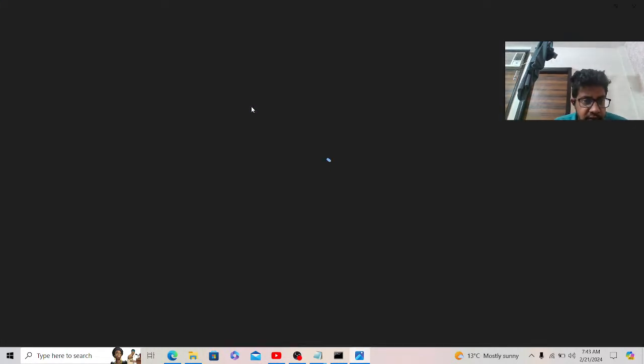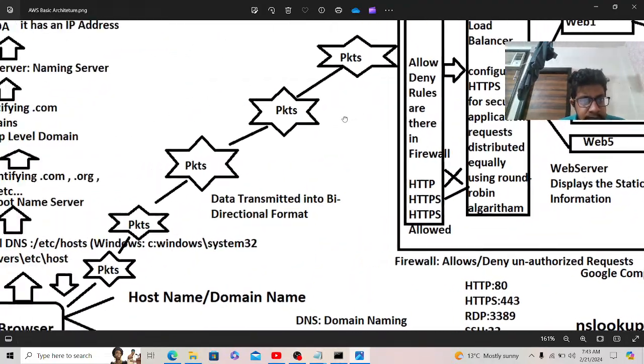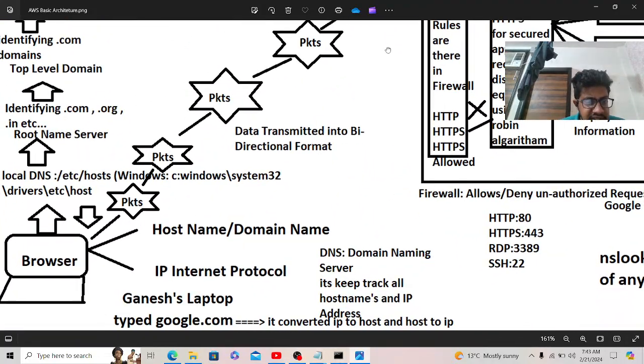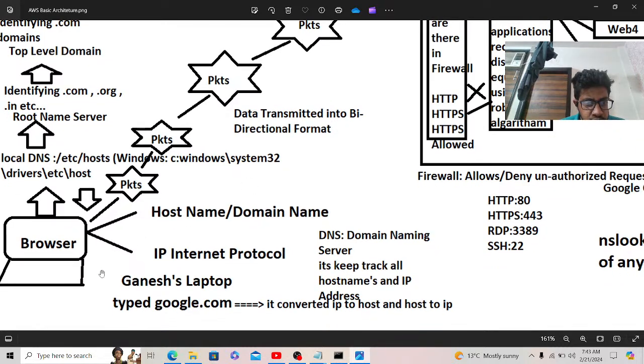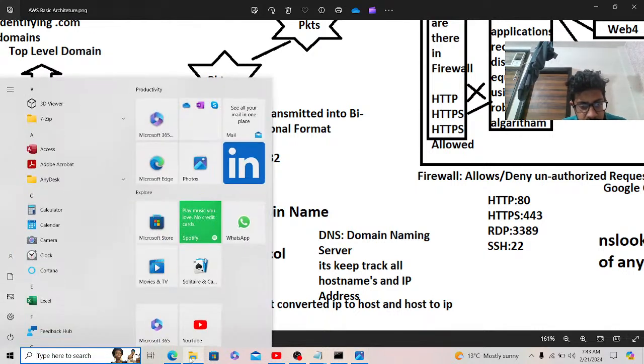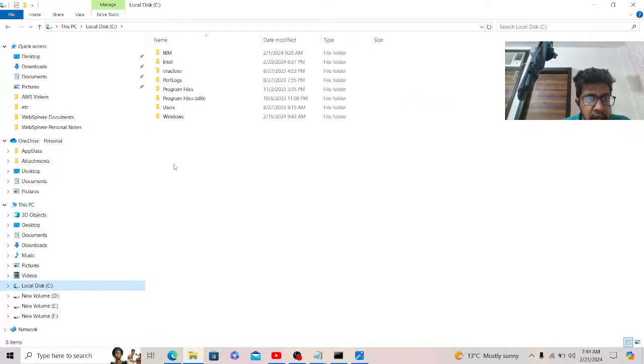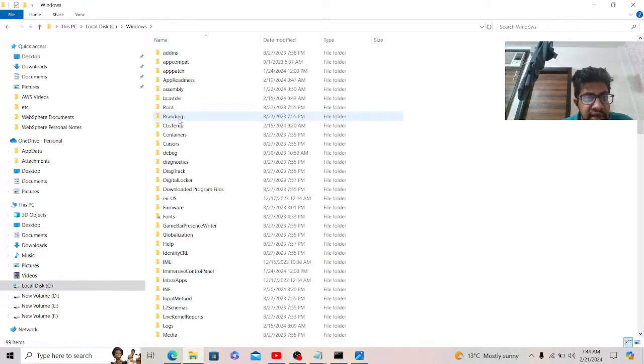This is the workflow of the AWS architecture. Okay, suppose this is my laptop. I type google.com. It converts host to IP address. I will show you where the host file is. Internally it has DNS.